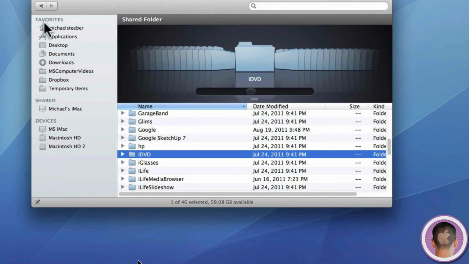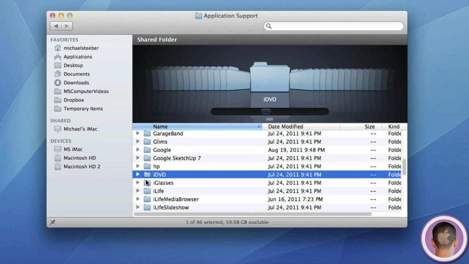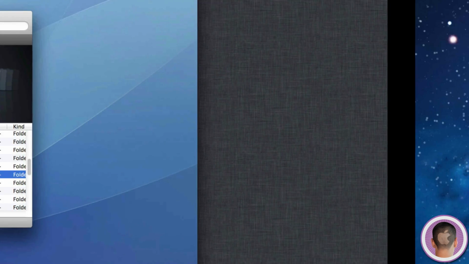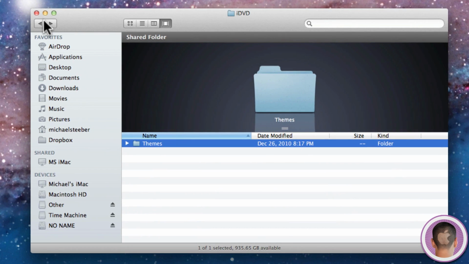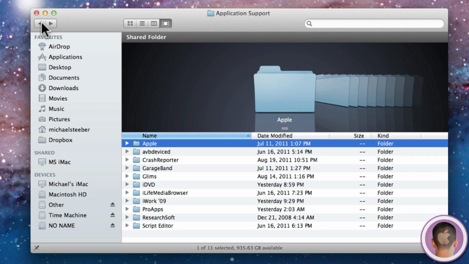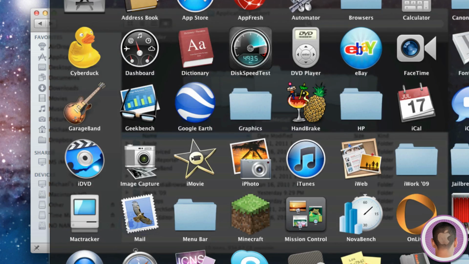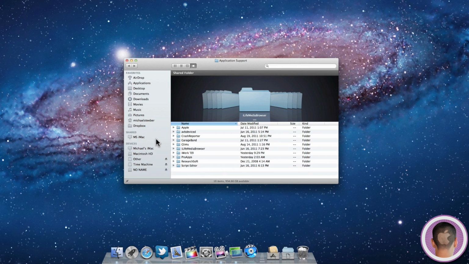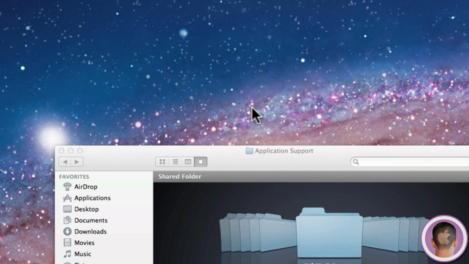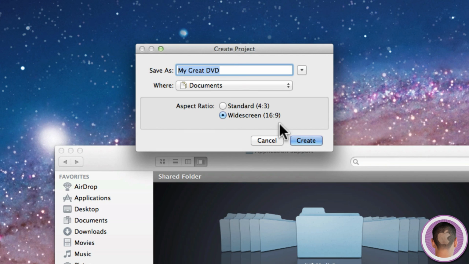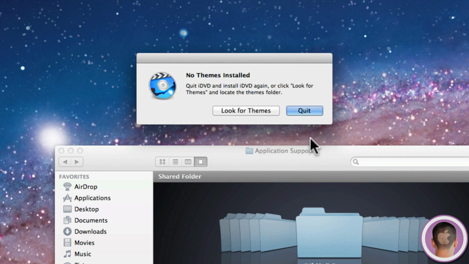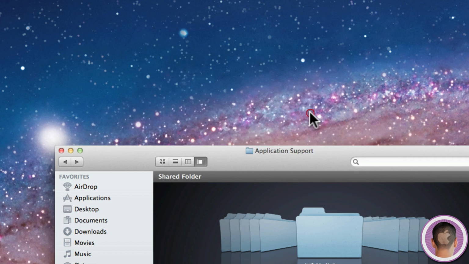So what you're going to have to do is take this entire iDVD folder with all the themes in it. You're going to have to copy that over to your new Mac and just place it right in the Application Support folder. So you can see here, without the iDVD folder in my Application Support folder, when I launch iDVD and I create a new project and hit create, it's going to say there are no themes installed and it wants me to look for themes.